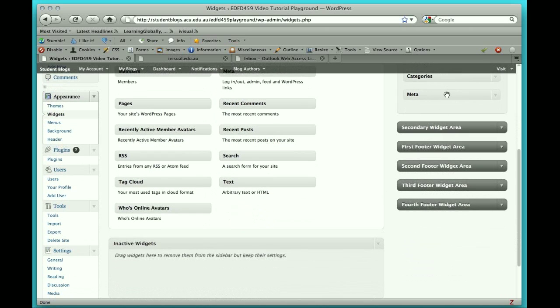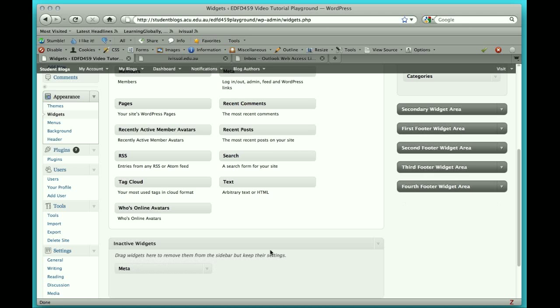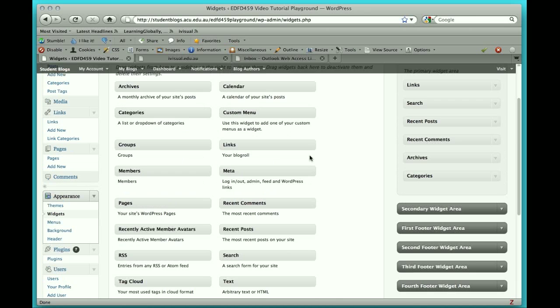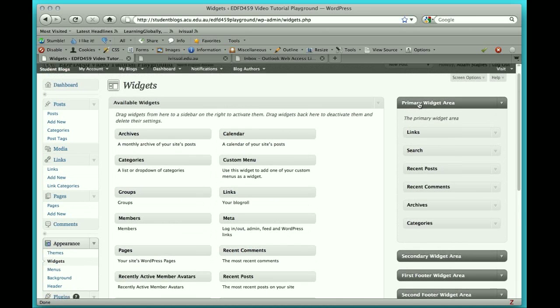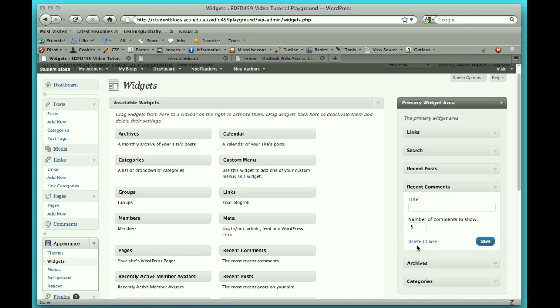So I'm going to click on meta, and I'm going to drag it to my inactive widgets down at the bottom there. And you'll see now that if I go back up and have a look at my primary widget area, that's actually now missing from there. I'm also going to get rid of recent comments. So rather than dragging and dropping, you can actually delete it sometimes. So delete.